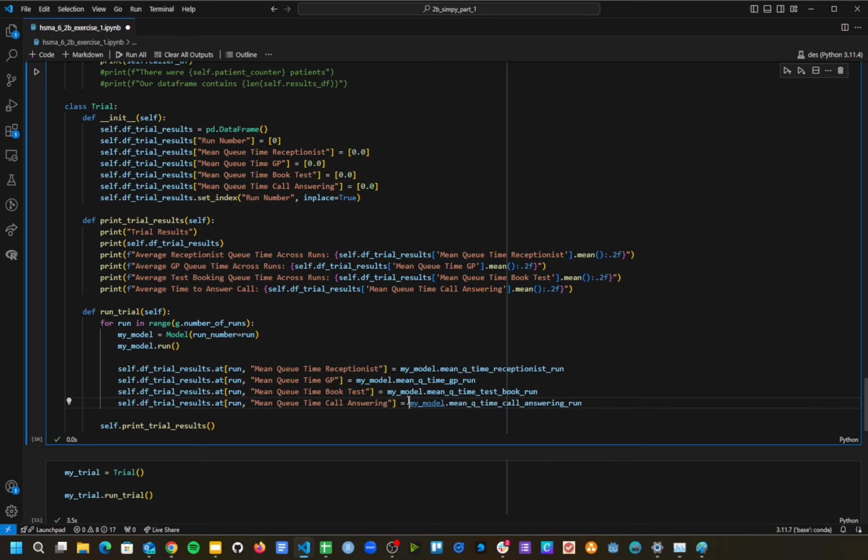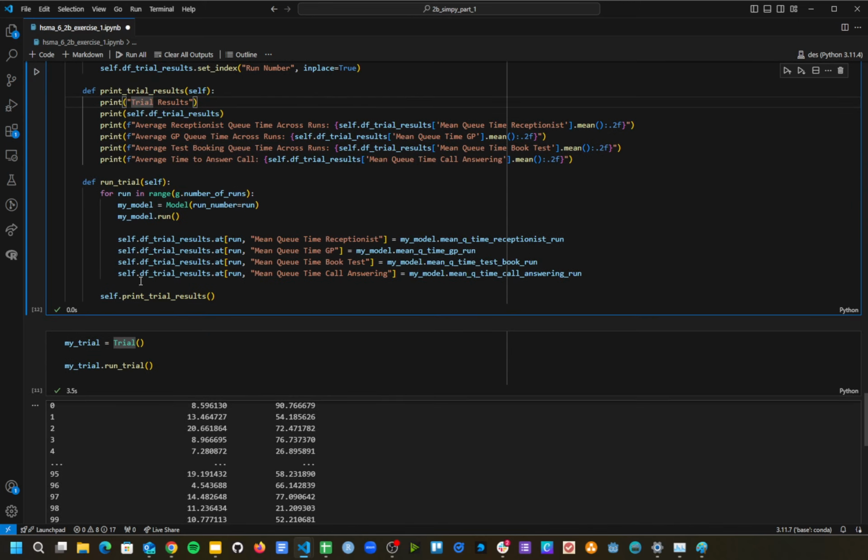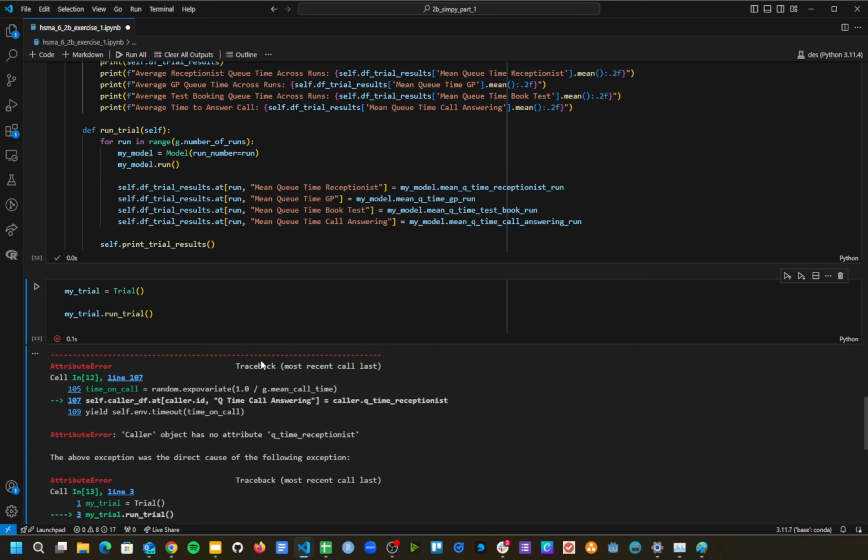Same again. So we're going to print the results at the end of that, and let's now execute this cell. So we update all of the classes, and let's try running another trial and see if it works. Now we've got an error. Why have we got an error?